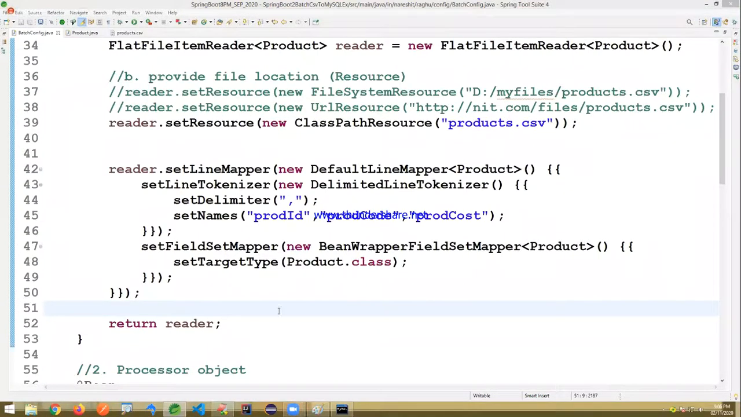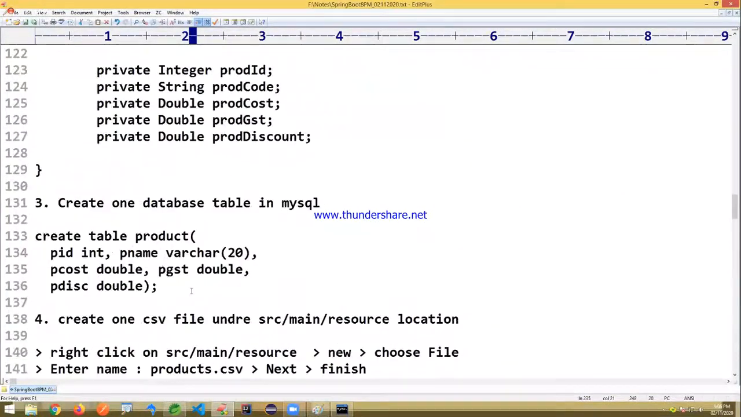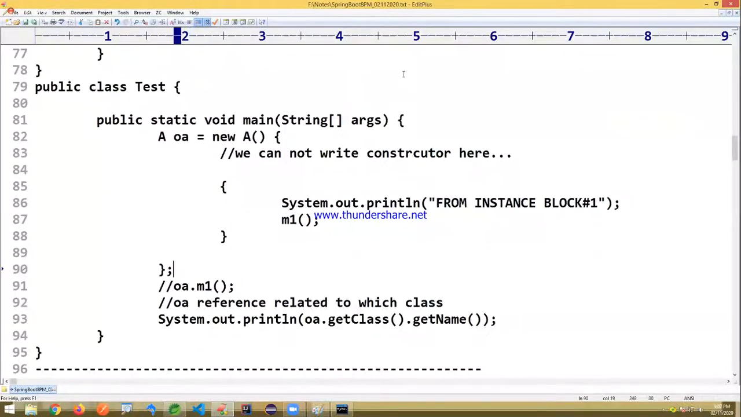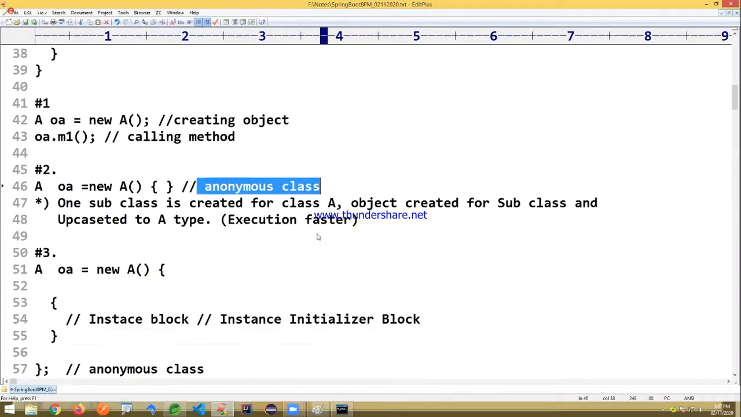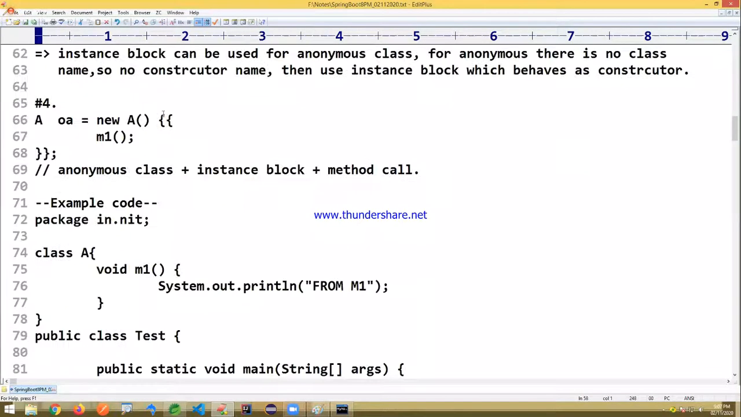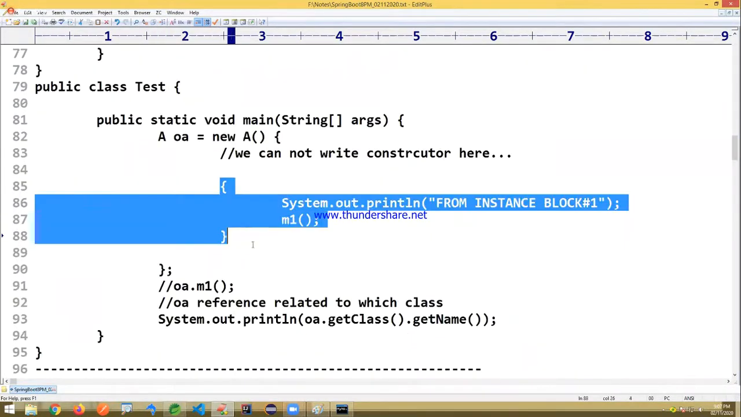Pratik, did you join late? The second brace indicates the instance block. I explained this much core Java code, and again you are asking. So observe carefully. If you write two braces here, the first brace indicates an anonymous class, and the second brace indicates the instance block or instance initializer block. Some core Java sample code I also gave, you can see here.